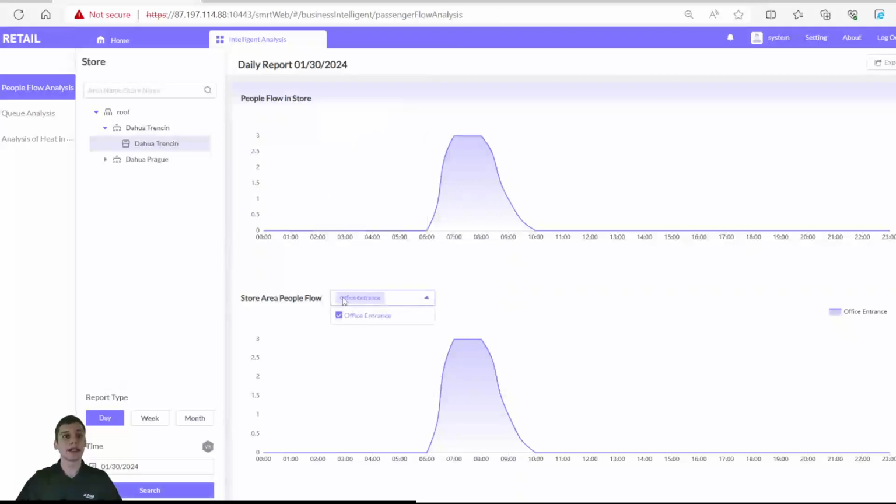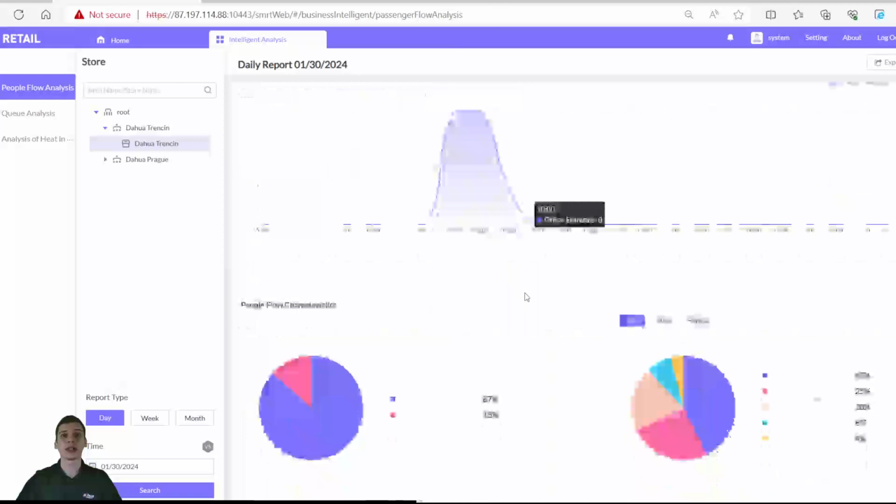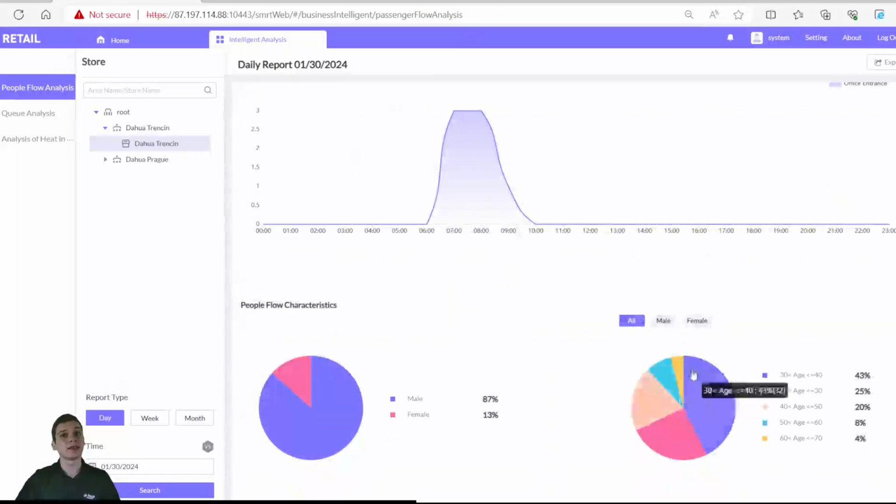I can select each area separately and see also the statistics of the people that were entering my store. So today we had 87% males and 13% females. If I want to know the age, I can see the age statistics of every person in here. So 43% between age 30 to 40, 25% between the age 20 to 30, and so on and so on.